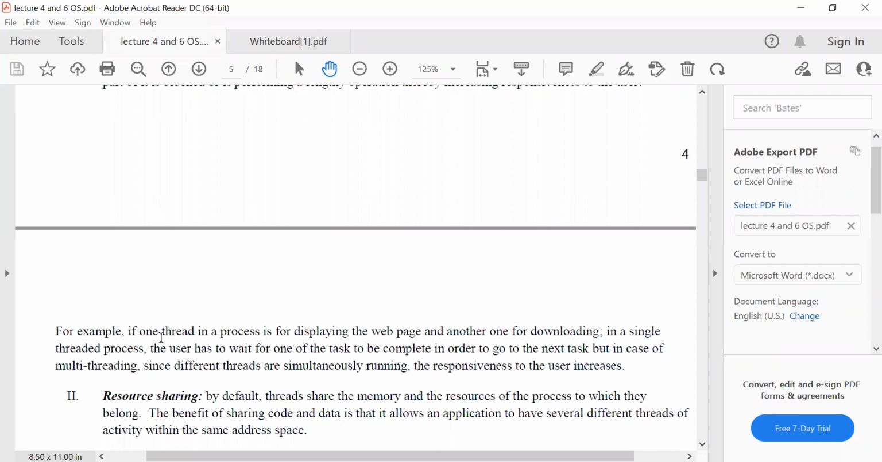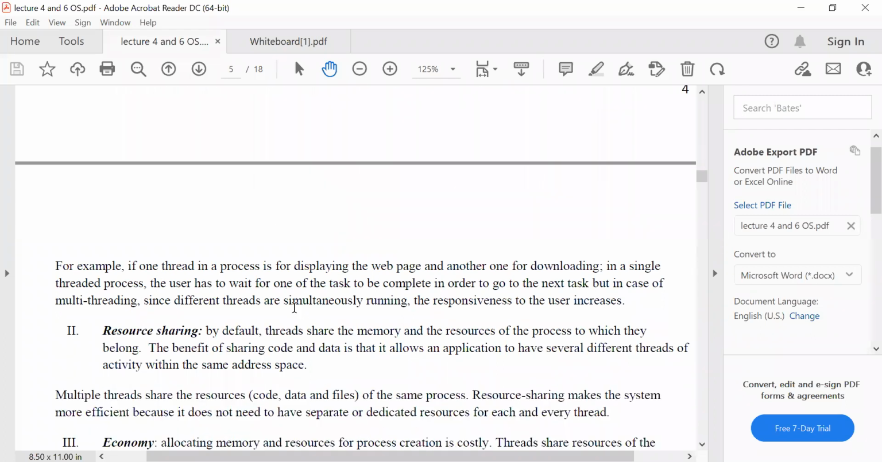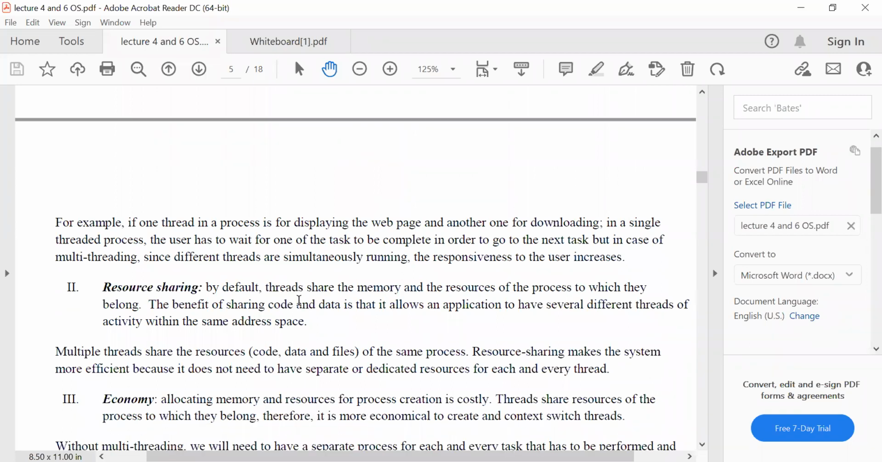So this process of Google Chrome, while it is executing, it can have several threads. There could be a thread that is used to display the web page. Another one is used for downloading, etc. So the difference is if you are using Google Chrome and it only supports single threading, what would be the difference? It would mean the thread that is responsible for displaying the web page, while it is active, then you're not able to do anything else. The thread for downloading cannot be active. So it means that the user has to wait for one task to complete before they go to the next task, because it is not multi-threading.